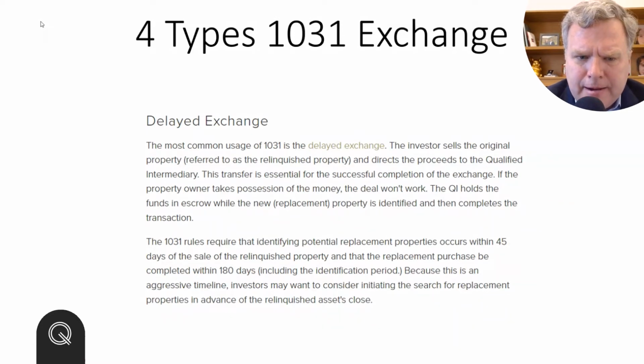So basically, you sell your original property, your proceeds go to a qualified intermediary. So basically, that's an escrow agent, a title agent. The transfer is essential for completion of the exchange. So the trick with the delayed exchange is this. You sell the primary property. You have to have the replacement property within 45 days. You have to identify it, have a contract on it within 45 days, and you need to close on it within 180 days of that identification.